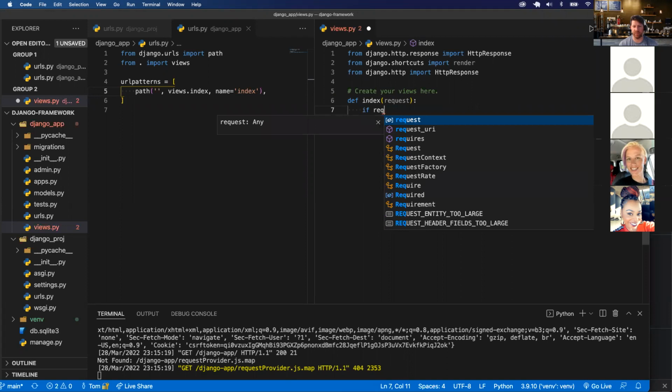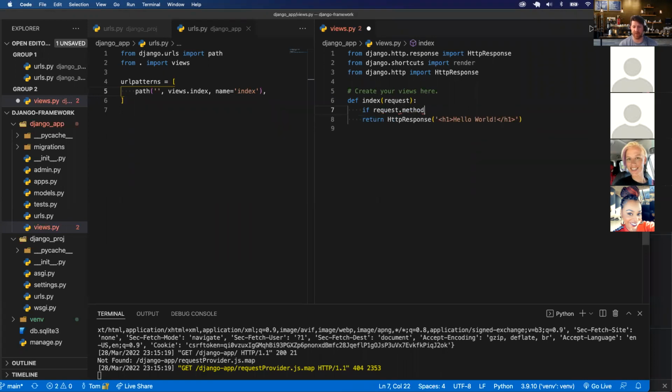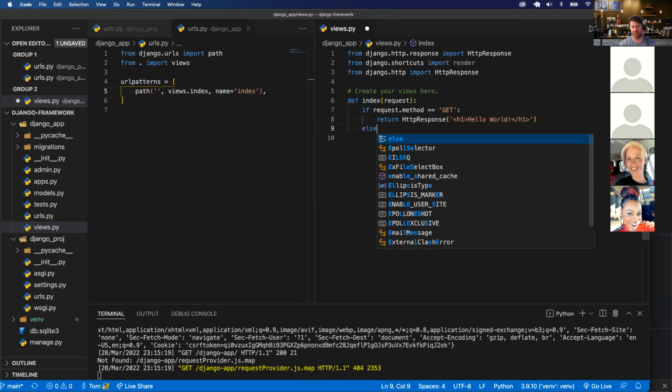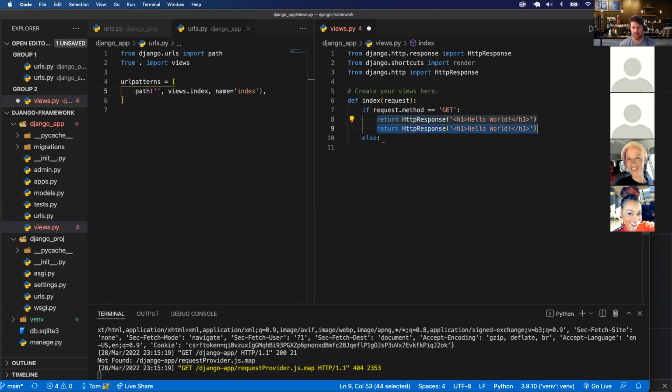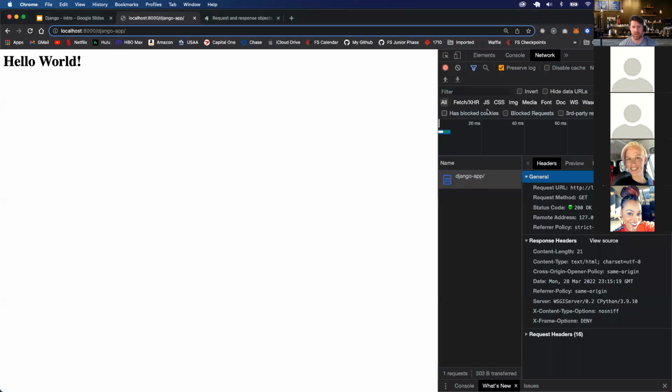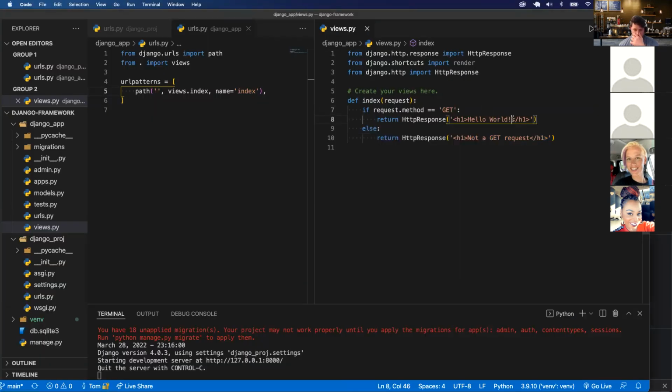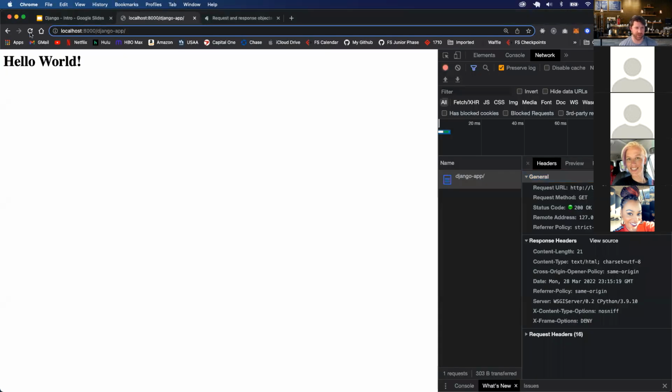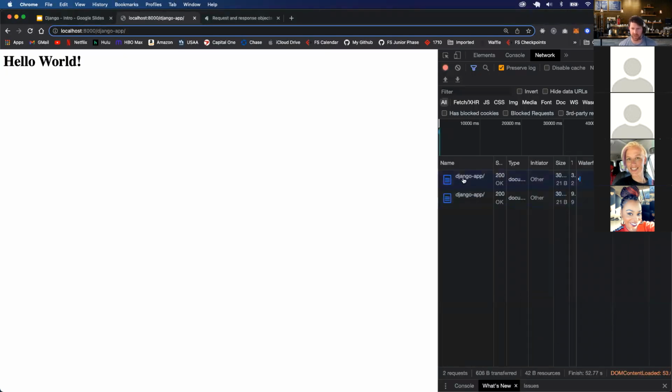So if request.method equals get, return this HTTP response, else I can just say render not a get request. Just why not? We will never actually get here yet, but we will at some point in the future. Let's actually see this. If I refresh this, everything's still working. Great.